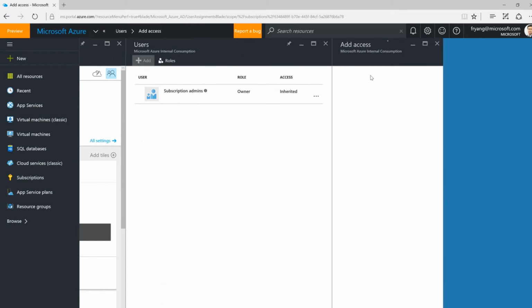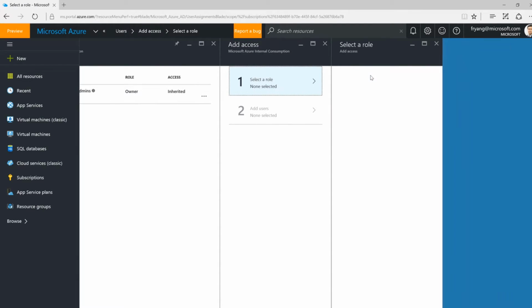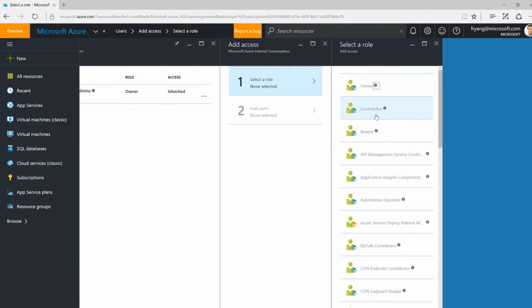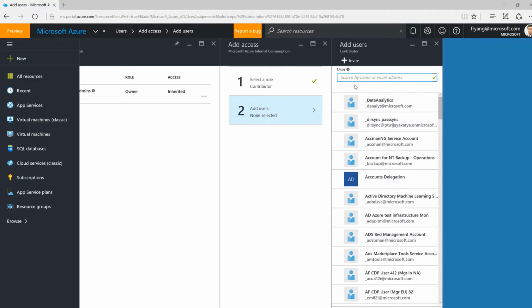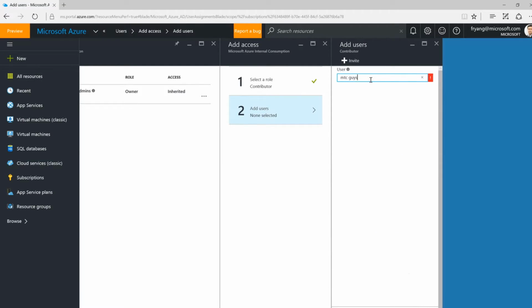For example, I can assign a user group. It says all the users from that user group could be the contributor. So those people can come in here to read and write or do something. What I'm trying to do is add the MTC guys. Yeah, that's my team. I think we have a team name.